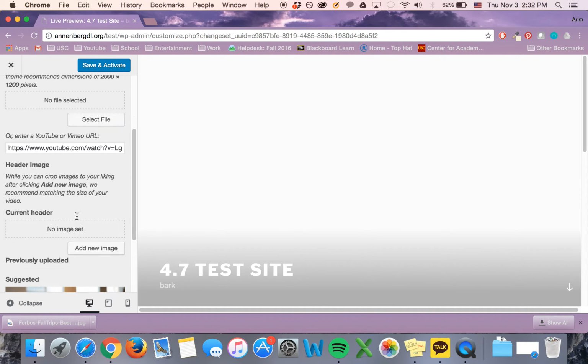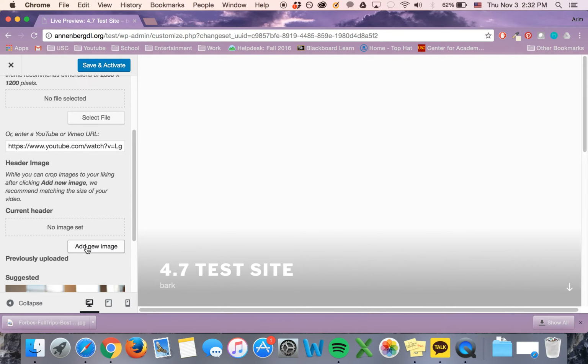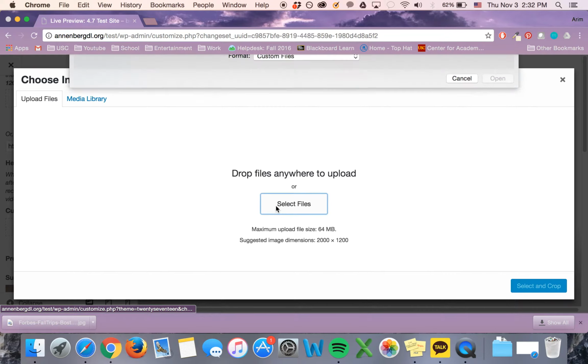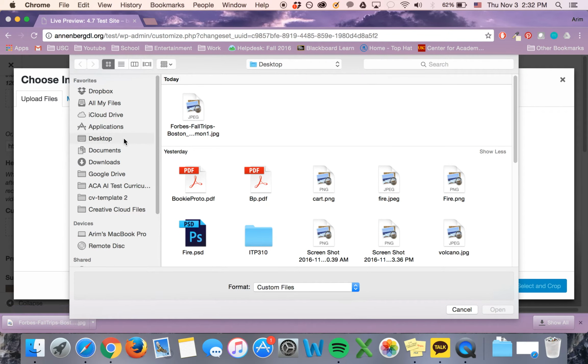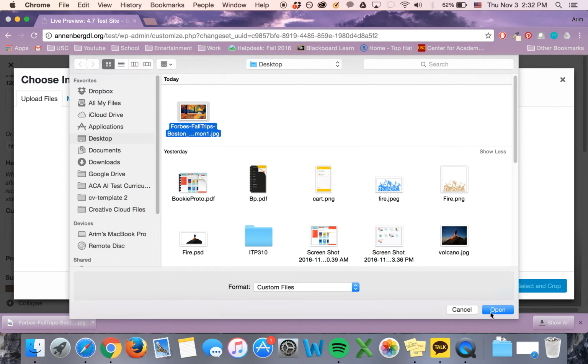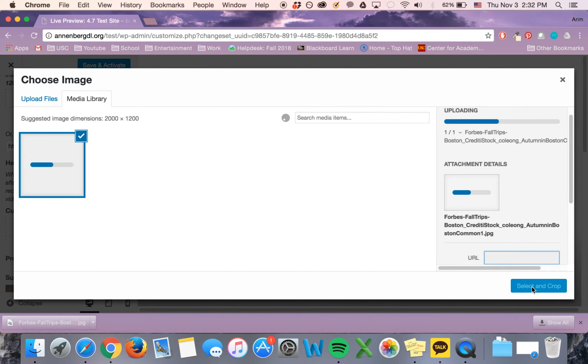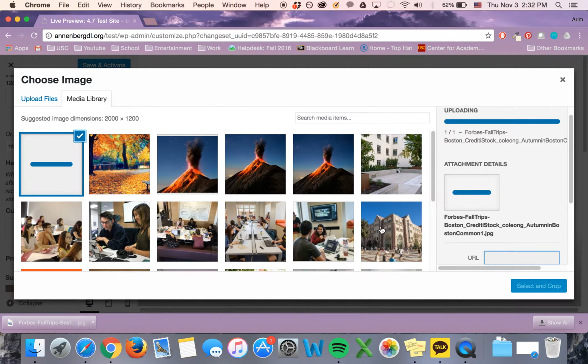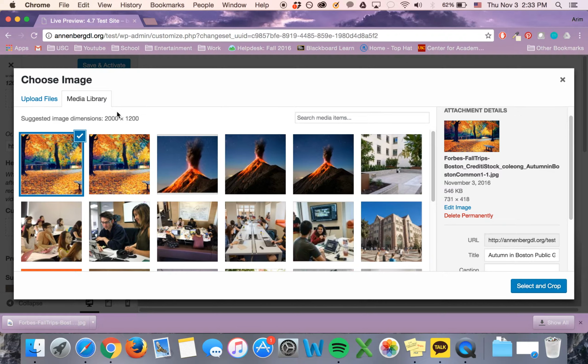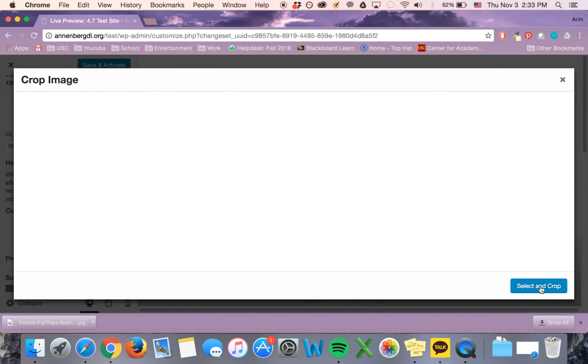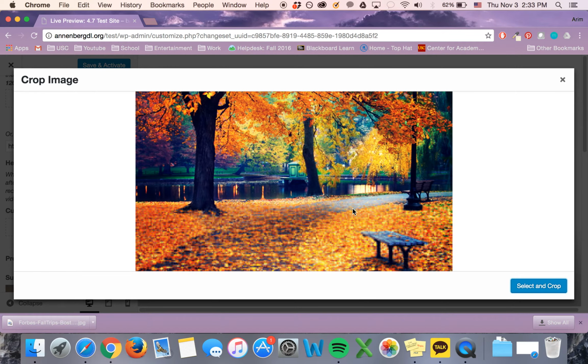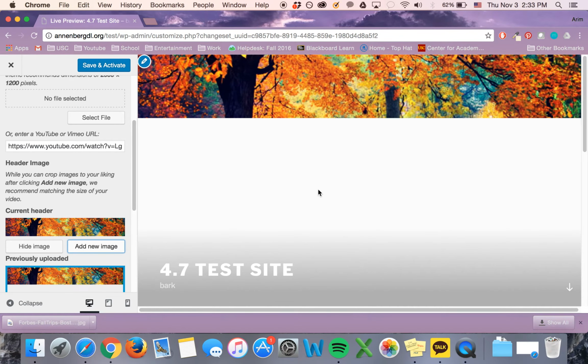So should I try an image instead? Sure. Let's do that. Desktop. We'll do the same picture. 64 megs. Oh, it did tell me the size that time. Suggested image dimensions. Okay. So that's been there. That's fine. Okay.